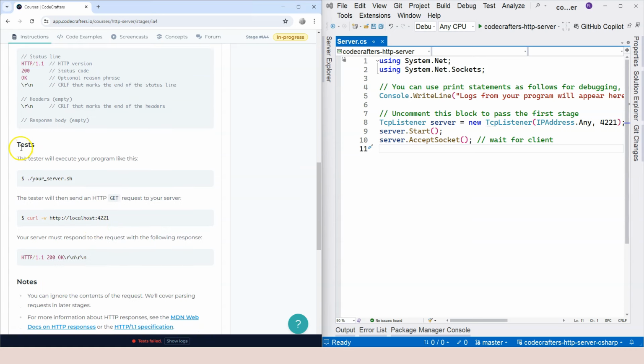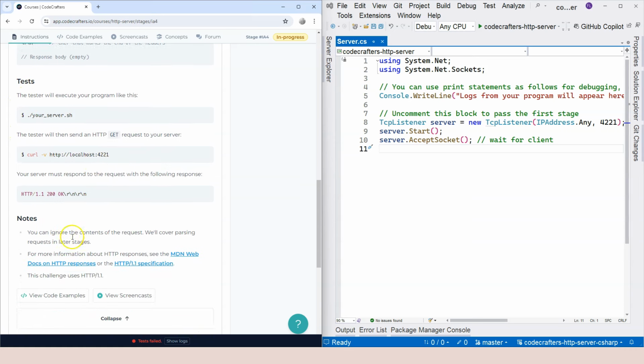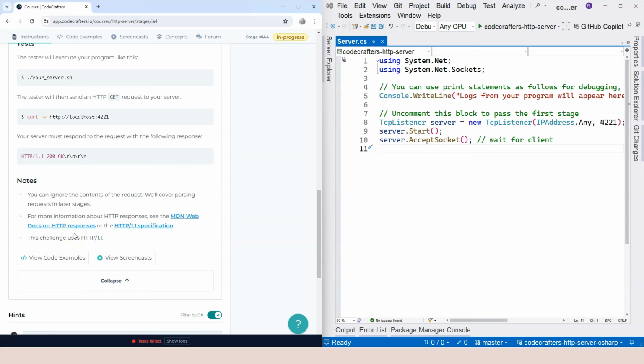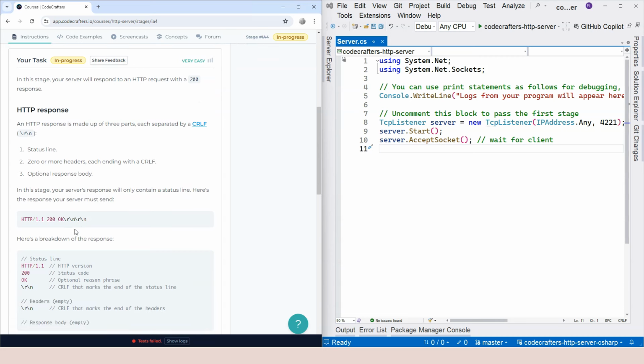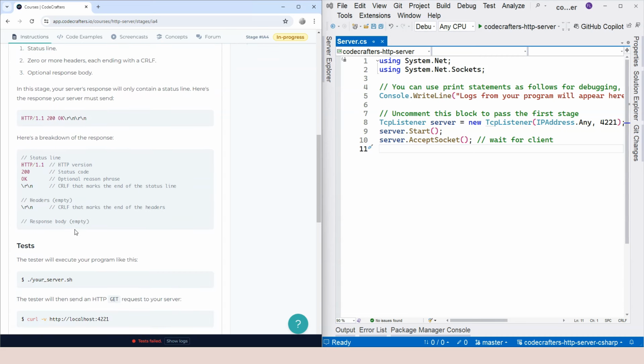So what should I do? Test. Okay, so there's nothing. It doesn't tell you what to do. It doesn't actually tell you what to do. So I guess if I don't know how to do it, I will have to do some kind of research.